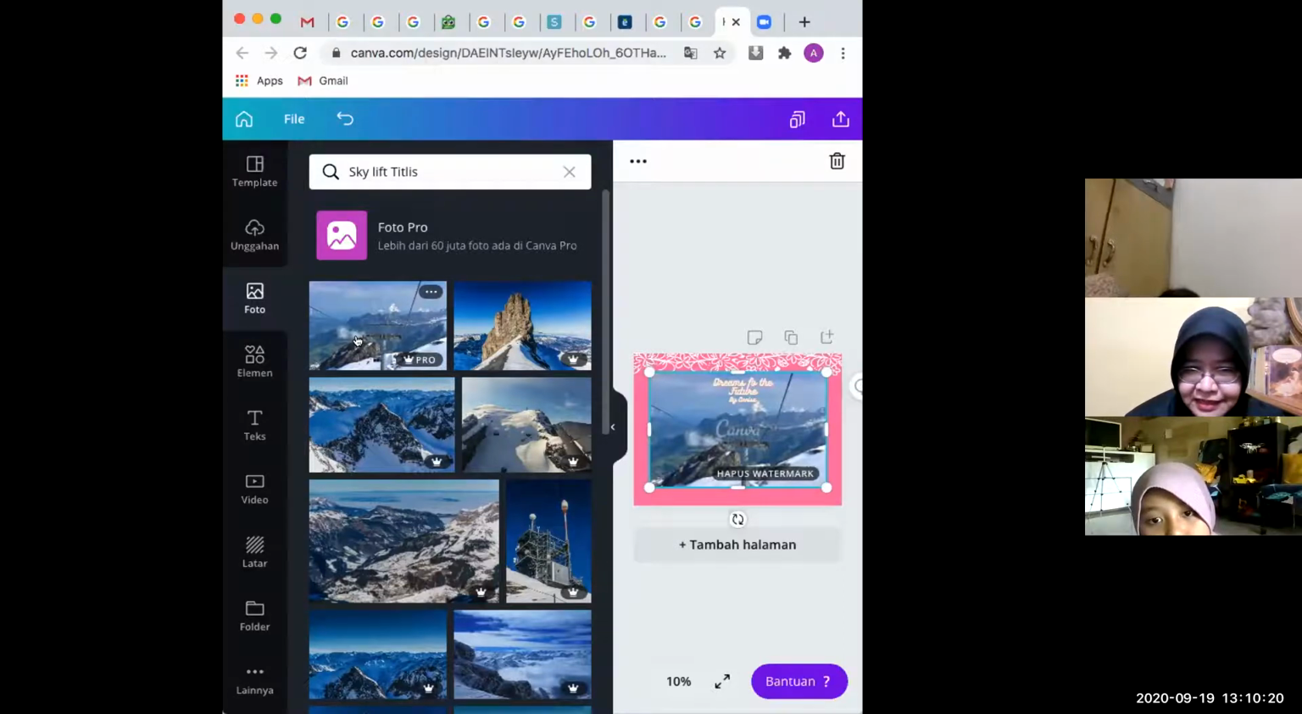See, there is this. Can you see there's a Canva writing? Gambarnya tetap kelihatan, masih bisa dipakai, tapi ada tulisan Canva-nya nanti.